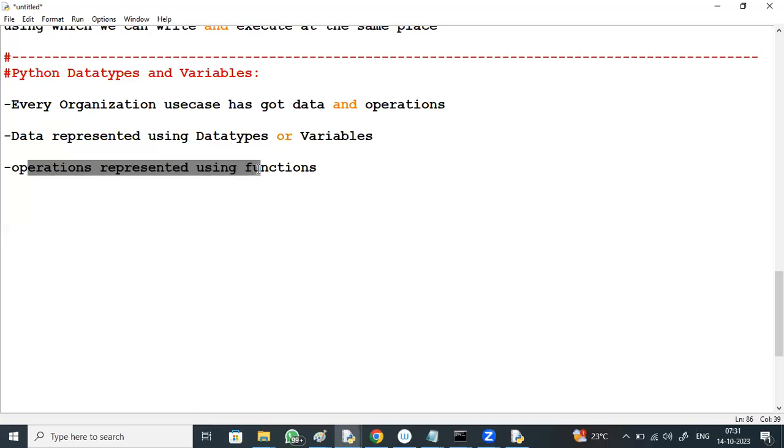Operations represented using functions. Every organization has got data and operations. For example, take a bank. A bank has got data and operations. Data means customer data: account number, ID, name, address, balance, all this. Operations are like deposit, withdraw, transfer operations, right? So data uses data types or variables, and operations use functions.